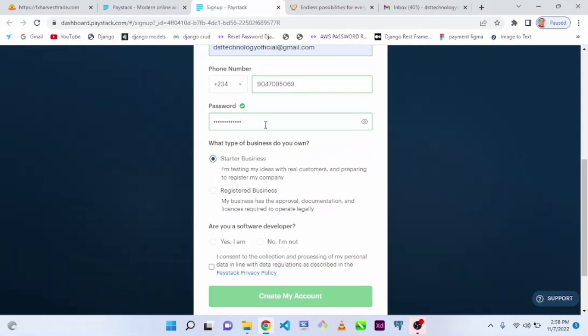So what type of business? Now this is the tricky part. What kind of business do you want to open with Paystack? If you are a single individual, you don't have a big company or a big market, just a small business that you're doing, you go with startup business. For people that have registered their business with CAC, you select registered business. But as a starter with a small business that you have not registered, you need to go with startup business for now.